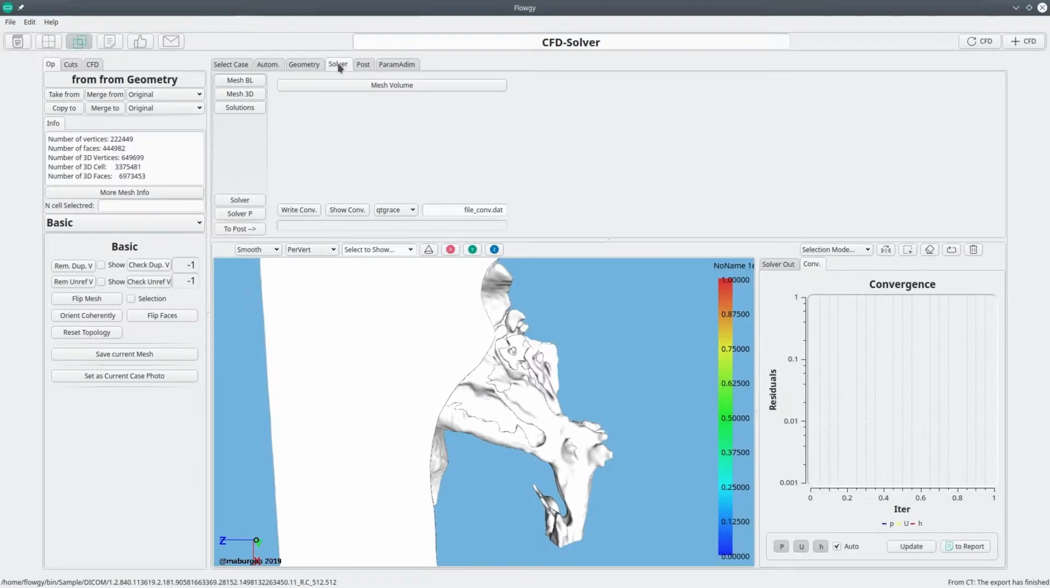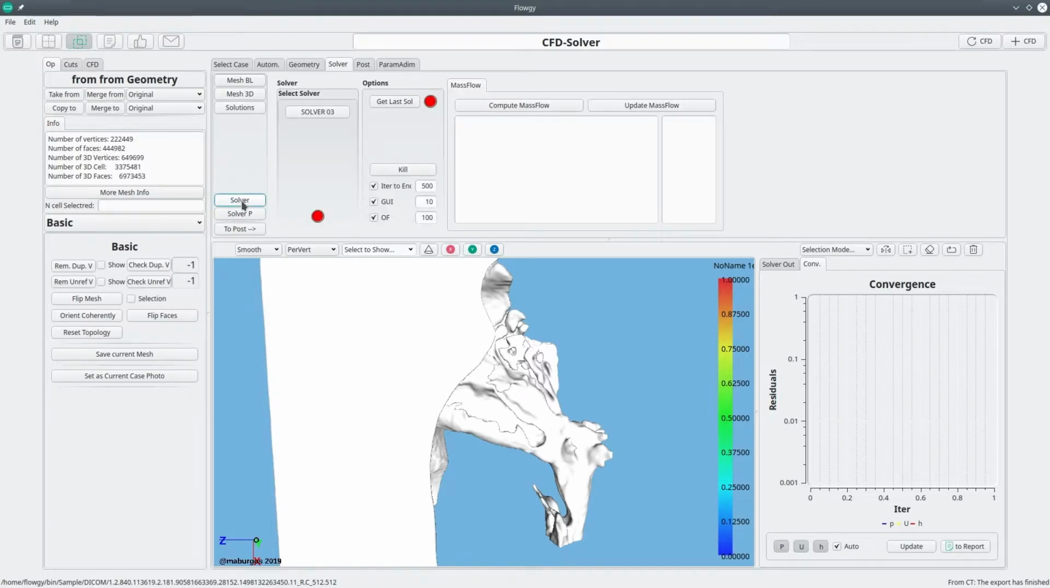To start the solving process, we have to click the button Solver. With the Kill button, we can stop the solving process. In the other boxes, it shows how many iterations it needs until it saves, which are 500 automatically. And in the GUI, it shows us how many iterations it needs to update the image. The solving process has not started, as we can see indicated by the red light.